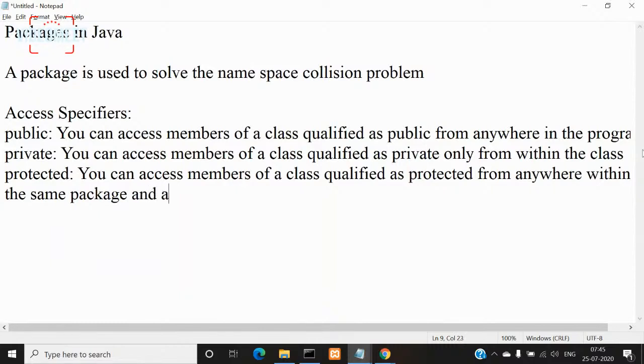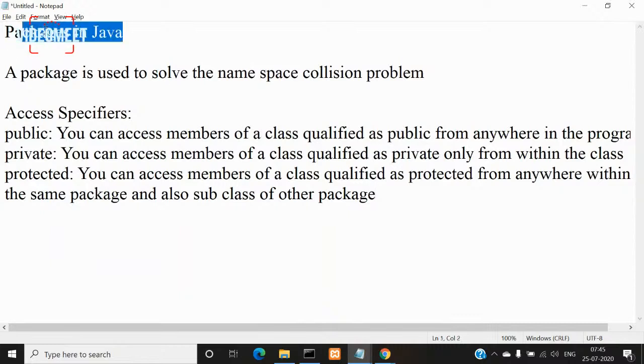And also subclass of other package. Okay, so all these topics are interrelated. So these access specifiers, packages in Java, and then another concept called inheritance. Inheritance in Java. So these three topics are interlinked with each other.